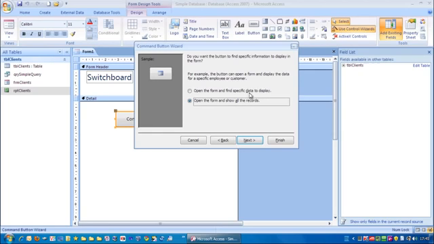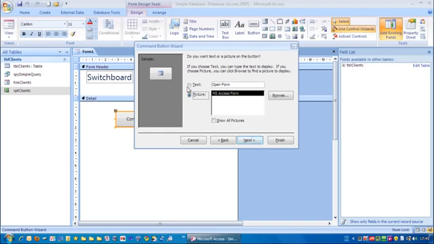Open the form and find specific data to display, or to show all the records, and we just want to show all the records in this instance. Click next. Now, do you want text or a picture on the button? I recommend you choose text and change that to clients, and you can see over here what it would look like. Click next.